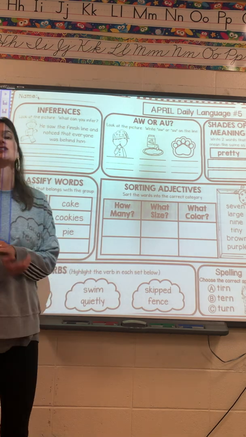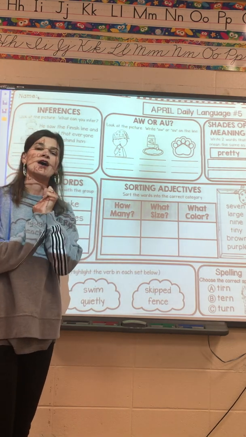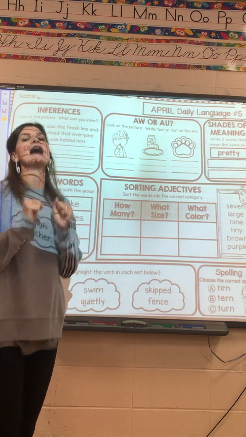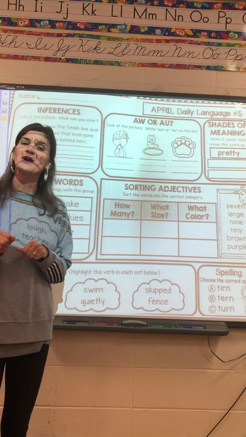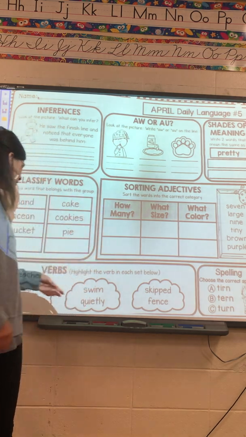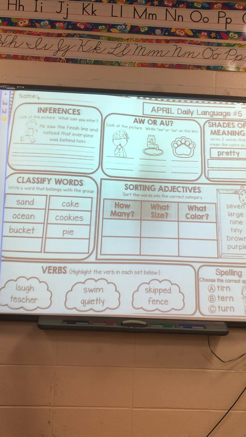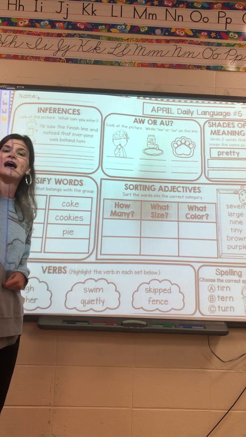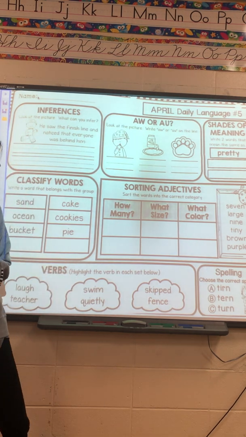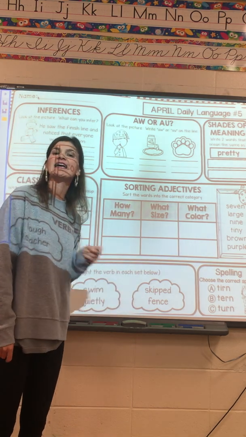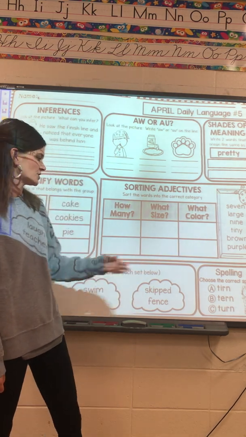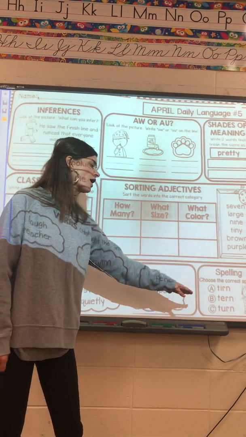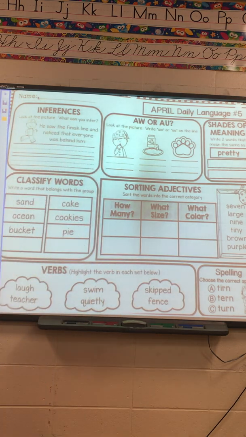A verb, an action verb is something I can do. I can swim, I can run, I can jump, I can play. So, what can you do here? Do you laugh or do you teach her? Yes, laugh would be your verb. Do you swim or do you quietly? Swim is what you can do. Can you skip or do you fence? Skip is what you can do. And the correct spelling of the word turn, T-U-R-N. So that's a quick check on those.